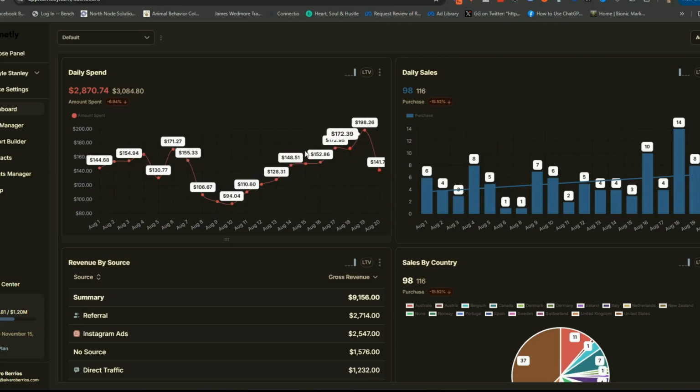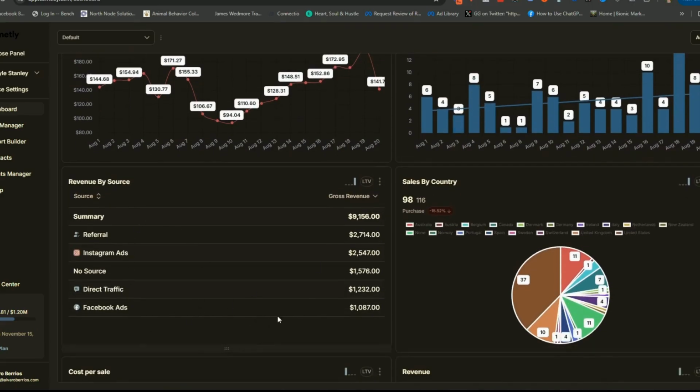This is just a daily spend. Here we have daily sales with a trend line going in there. We see that trend line going up, which is great. Revenue by source right here.